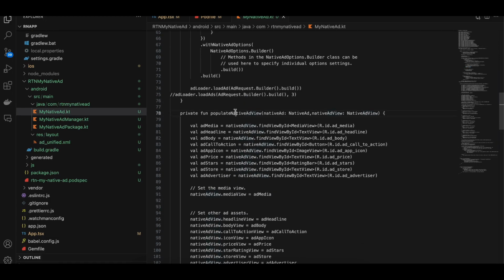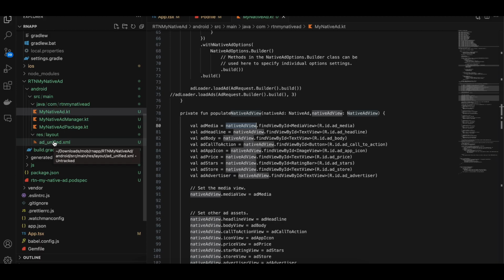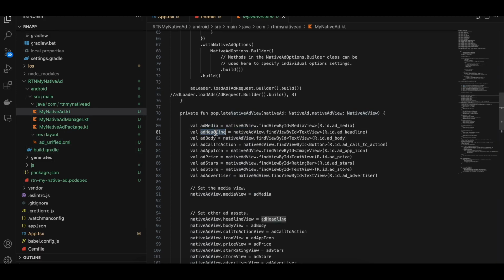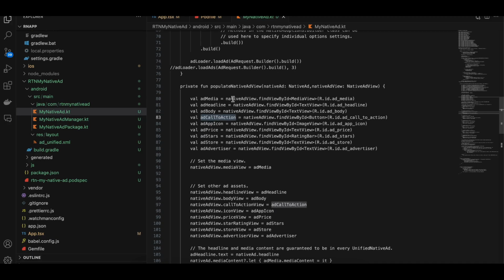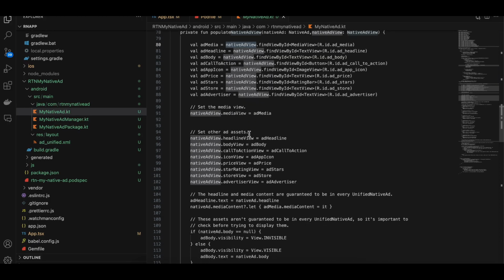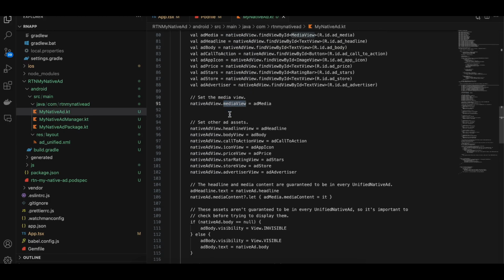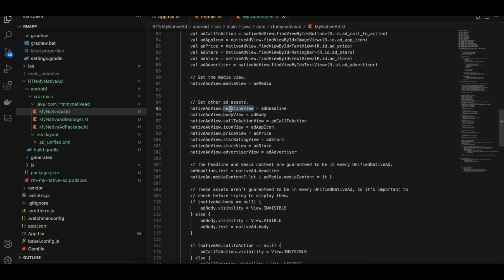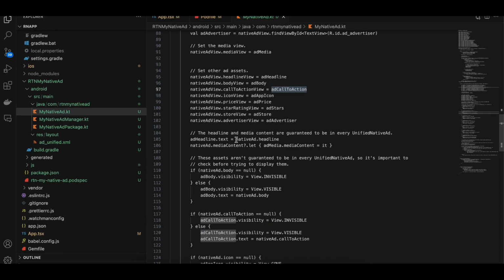Now if you go to our populateNativeAdView, it has a native ad as well as a native ad view. Now using that native ad view, I'm finding all the items which are present inside our XML file. So I'm getting the ad media, ad headline, ad body, ad call to action. Don't use direct findViewById, it's better to use nativeAdView.findViewById. Next I'm assigning it to our media view. Then similarly I'm assigning the native ad view's headline view to our ad headline, body view to our ad body, call to action to ad call to action, and so on and so forth. Next I'm assigning adHeadline.text equal to nativeAd.headline.